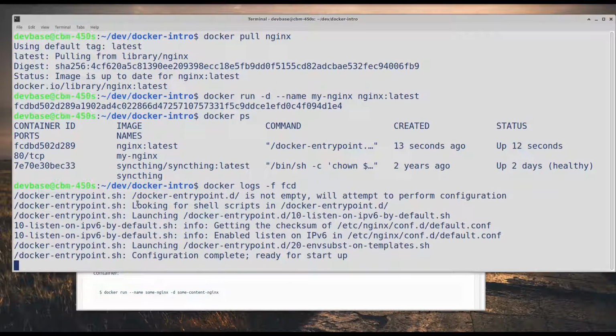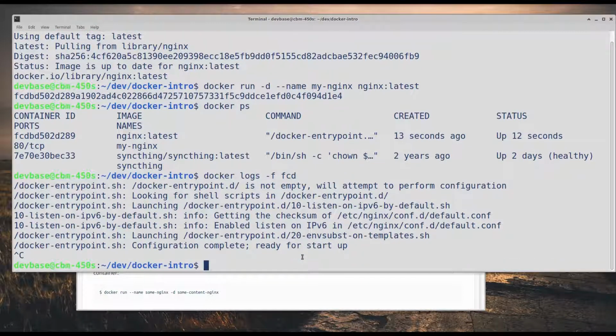So here's the last few lines of the log for my Nginx server, and it says it's ready for startup. I think it's probably running. I'm just going to hit Control-C to get out of the logs. So that's showing logs. Can I do anything else with this thing?